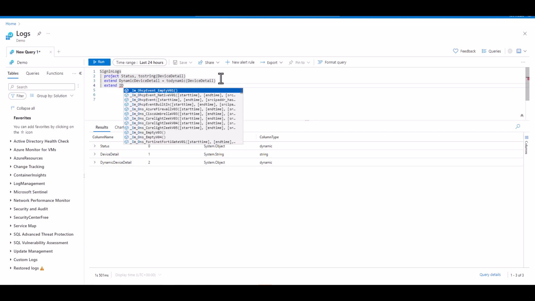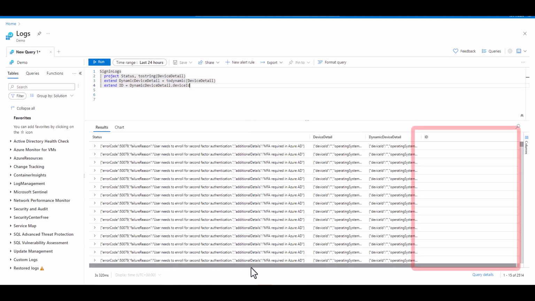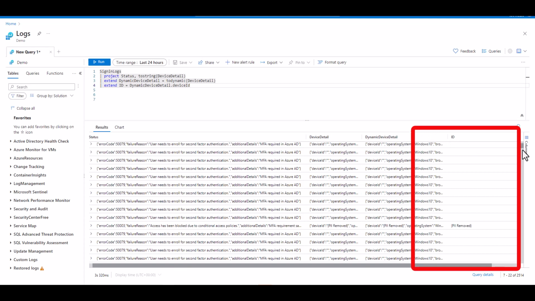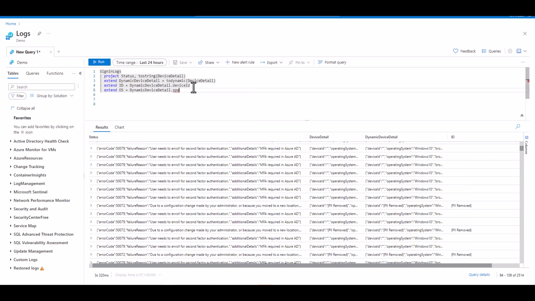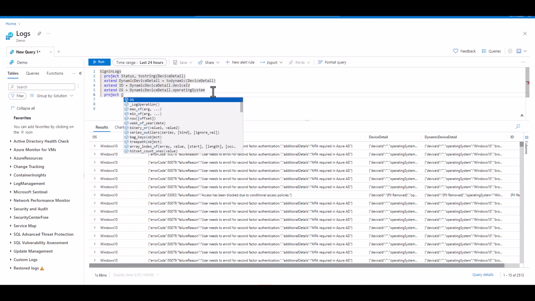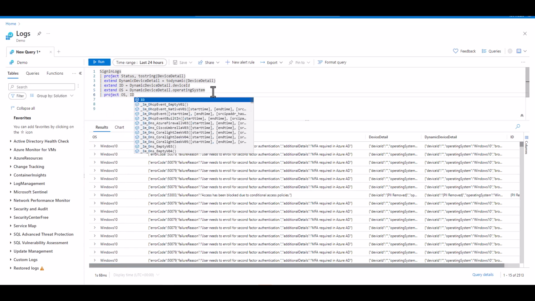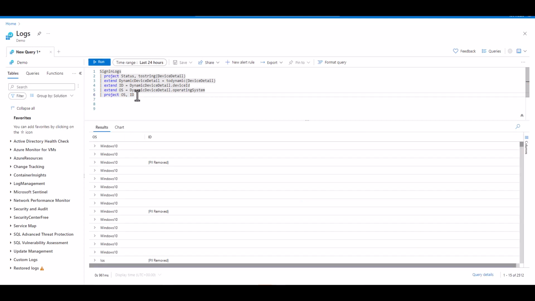Now that we have the device detail field in a dynamic data type, we can easily take one of the keys and make it into its own field. We can see that most of the fields are empty, and only a few have PII removed as values. If we wanted to now parse the second key of operating system, we can use the same method. When we run the query, we can see the operating system field is parsed. Now that the parsing is complete, we can project only the parsed out fields, if we choose to clean up the output. In the last examples, we used extend to create a new field.